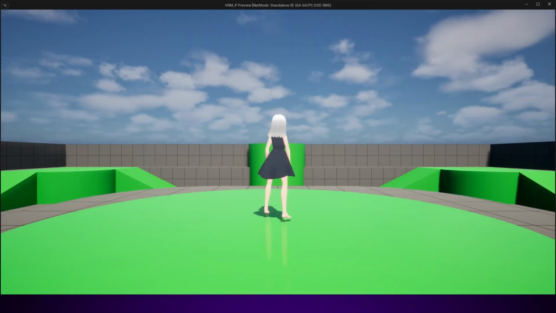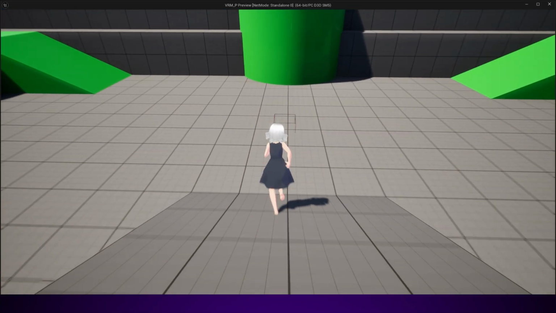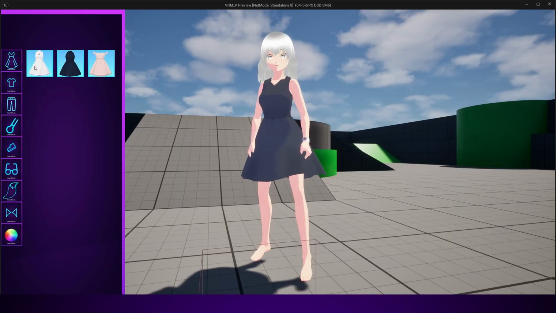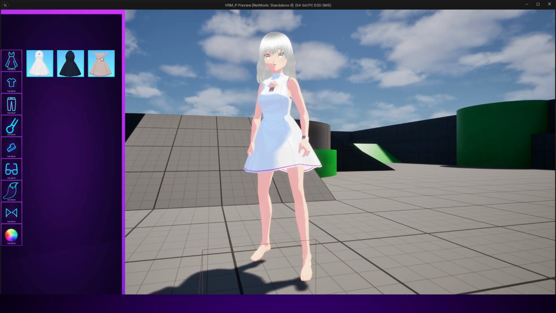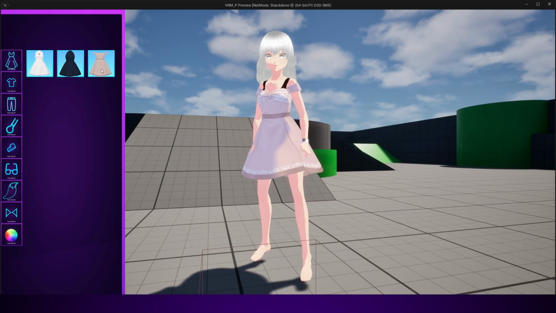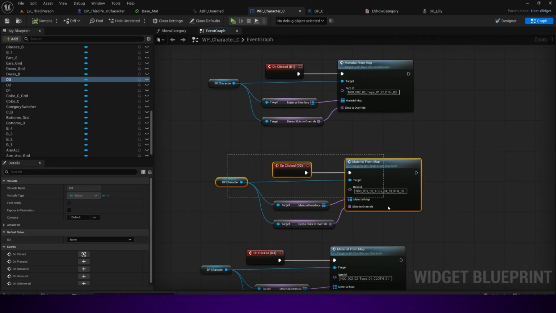Now let's test it out. Hit play and try clicking on the dress buttons in the UI. You'll see every time we click a different dress, the outfit actually changes in real time. The previous dress gets cleared first and only the new one appears. Pretty cool, right?